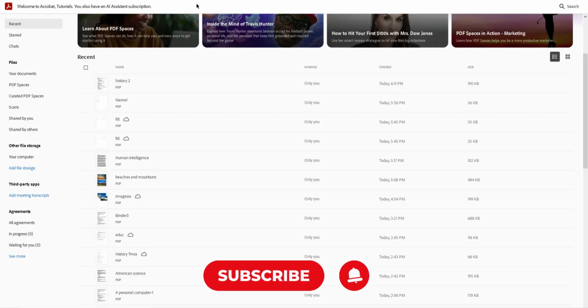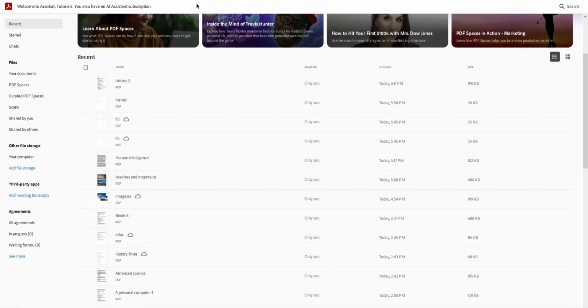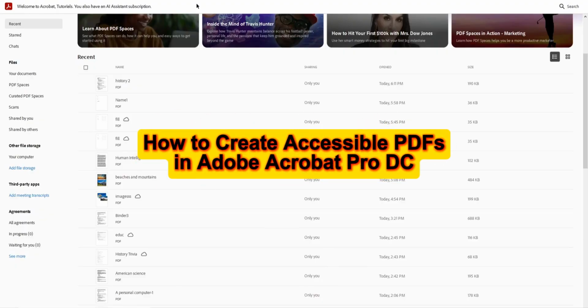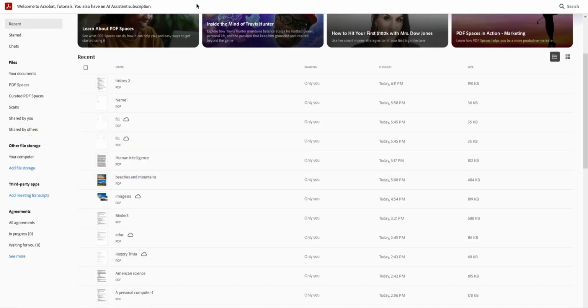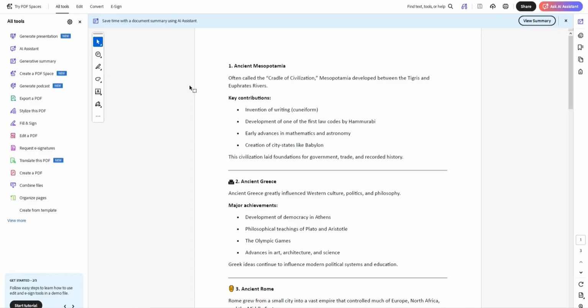Want to check whether your PDF meets accessibility standards? In this tutorial, I'll show you how to use the Accessibility Checker in Adobe Acrobat Pro DC quickly and easily. First, open Adobe Acrobat Pro DC and open the PDF document you want to check.